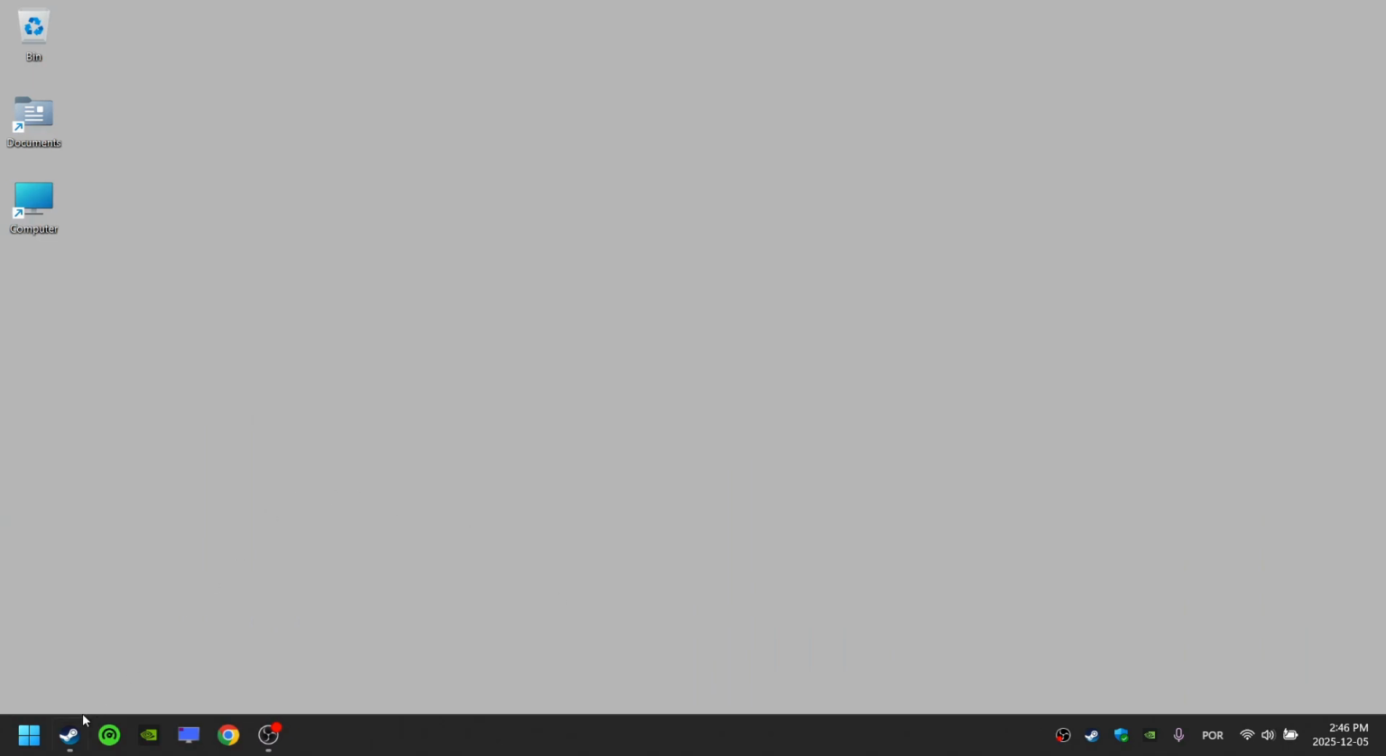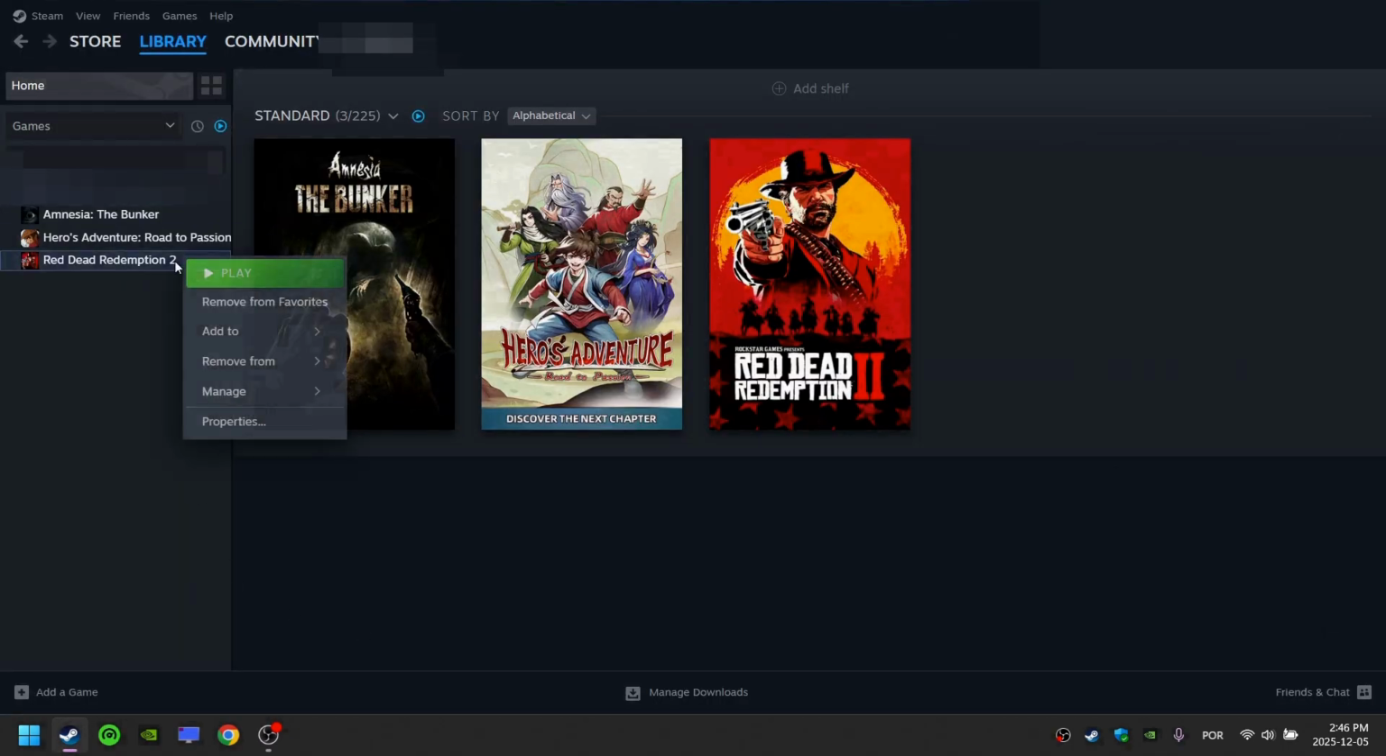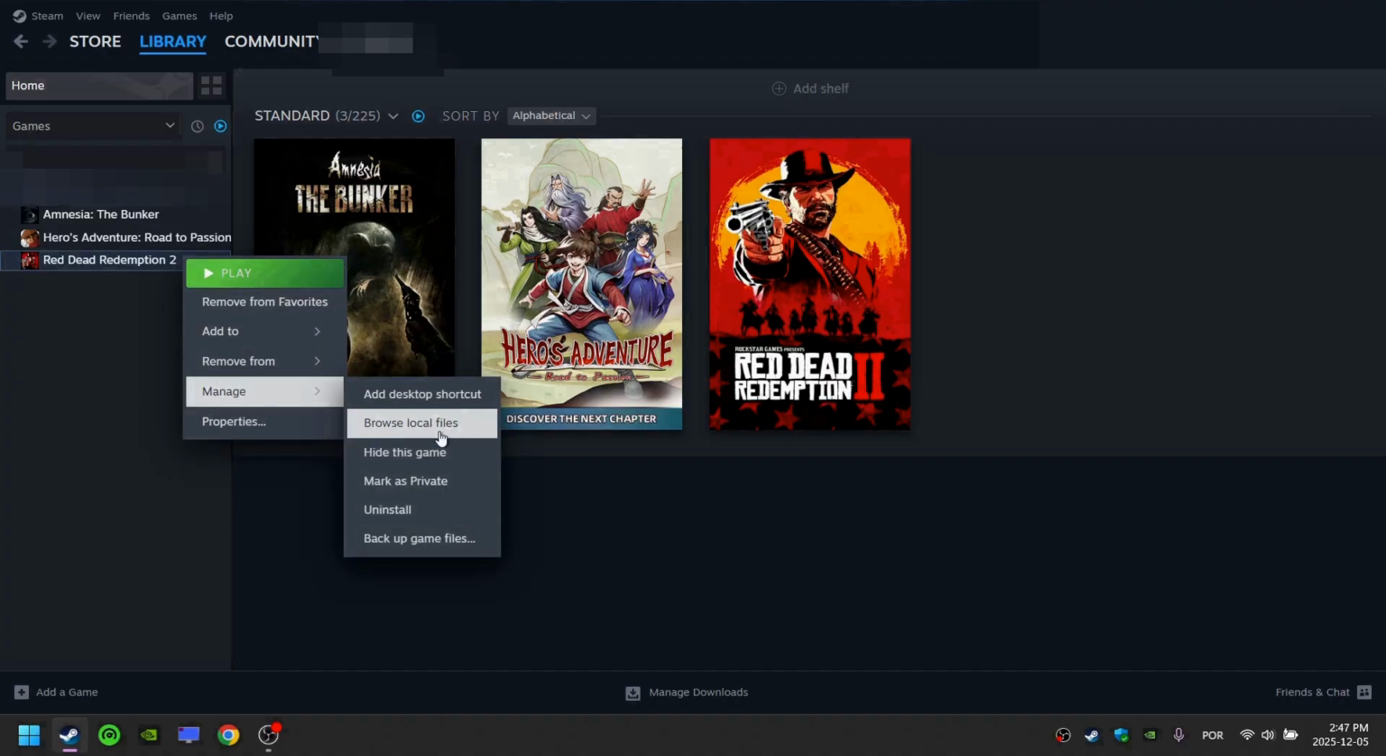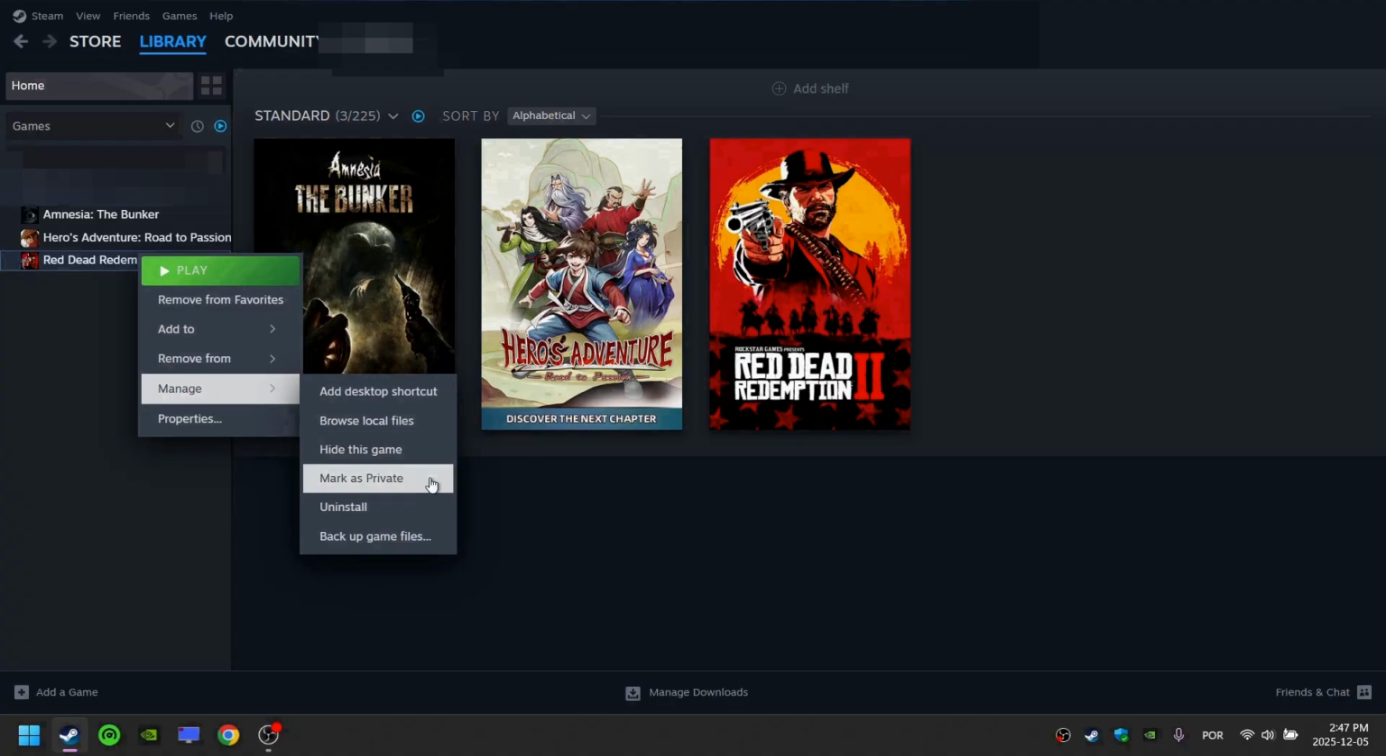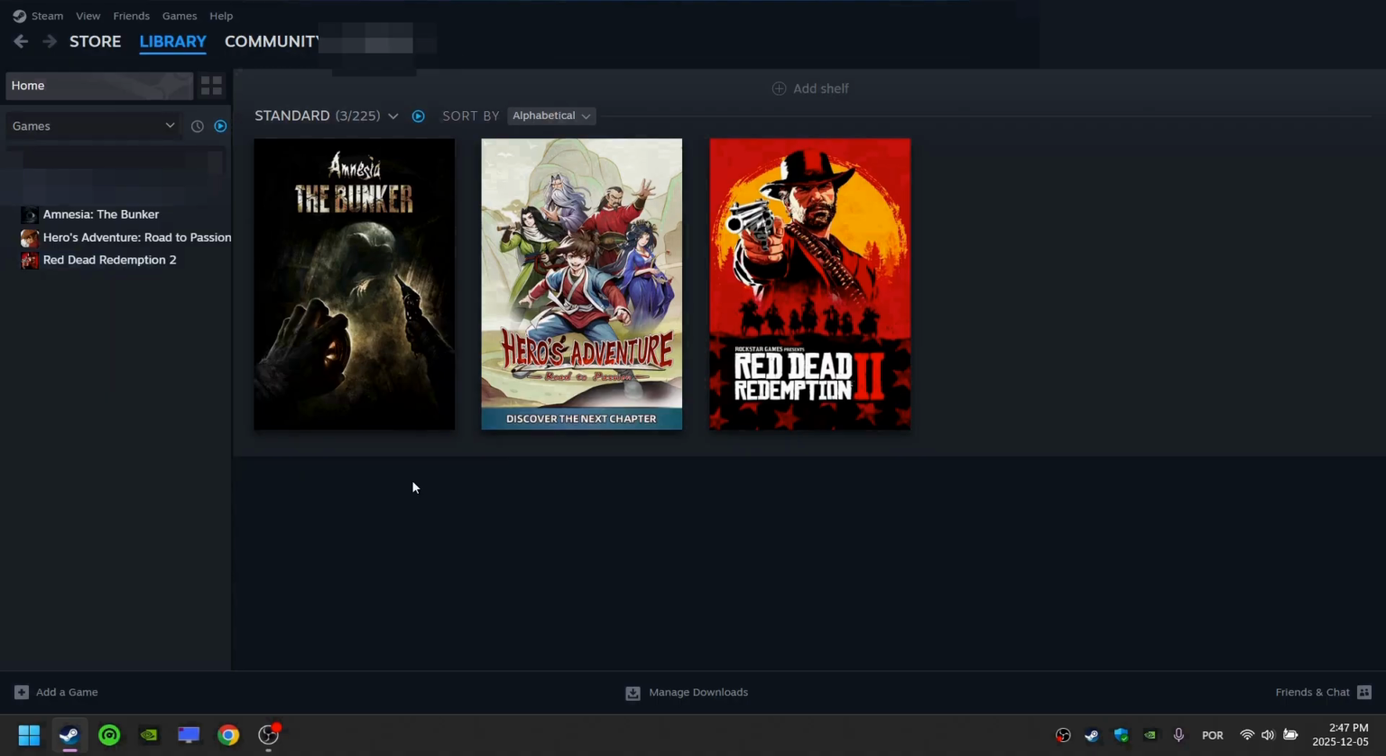Open your Steam library. Right-click in the game. Go to Manage. Now there are two options: hide this game and mark as private. If you want to hide this game from other people, you should mark as private. If you use the hide this game option, you will only hide the game for yourself. So if you want to hide the game from other people, click mark as private.